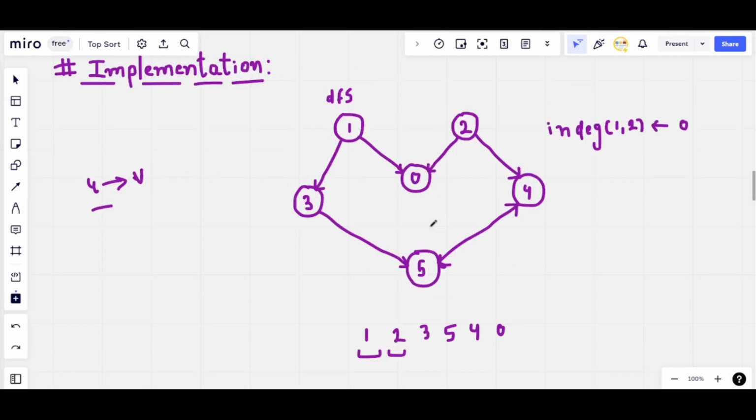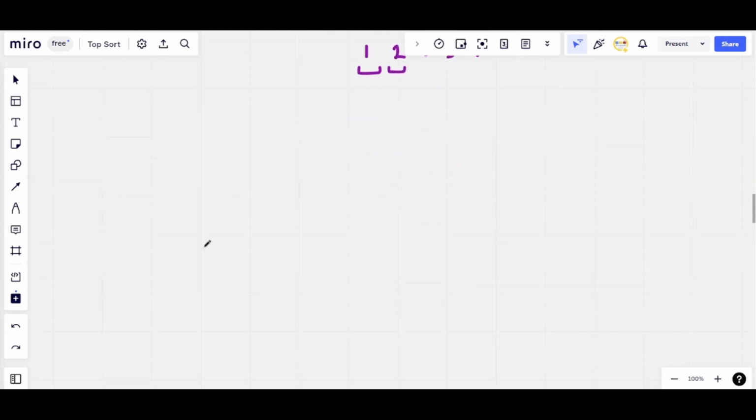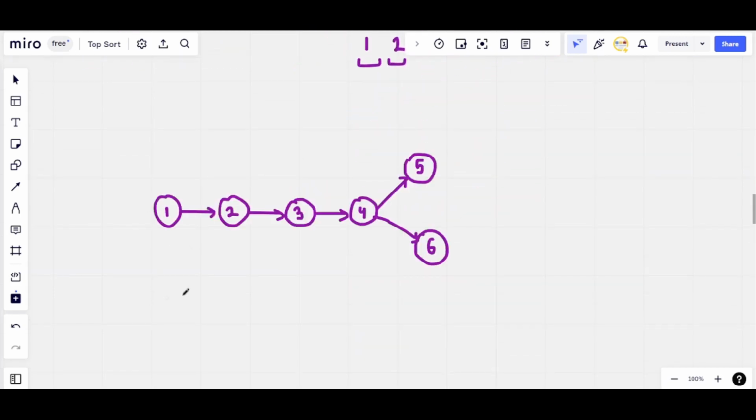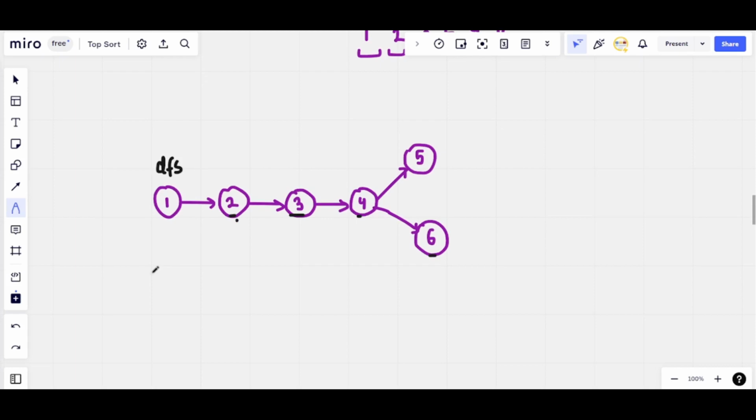So just think about how we can use depth first search here. Let's see how we can use the depth first search strategy to solve this problem. Okay, so let's take this graph. Let's say I start the depth first search strategy from node number 1. So imagine this graph. We are starting the depth first search from node number 1.